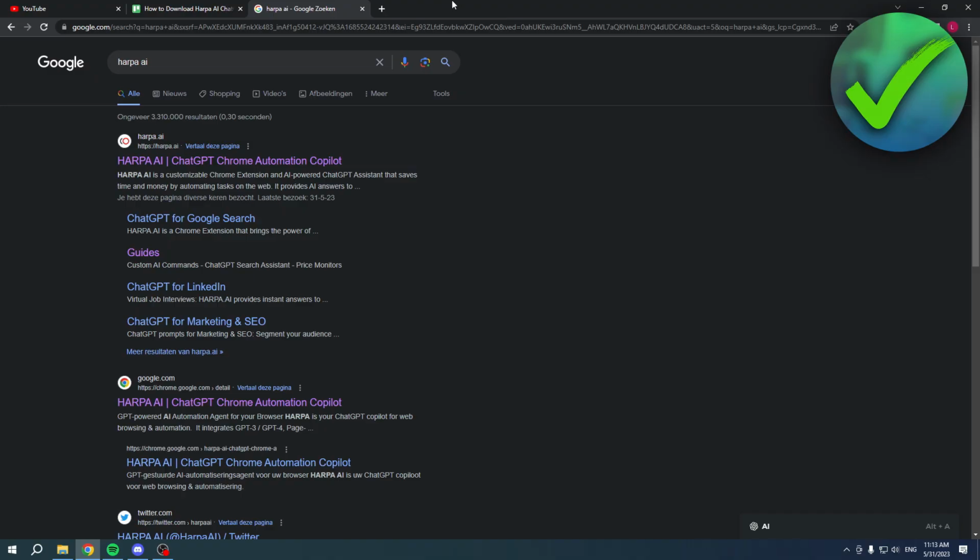How to download Harpa AI ChatGPT Chrome extension. Now that's what I'm going to show you guys in this pretty quick and easy tutorial. Now this is a full guide on actually how to do this. So yeah, let's get started.